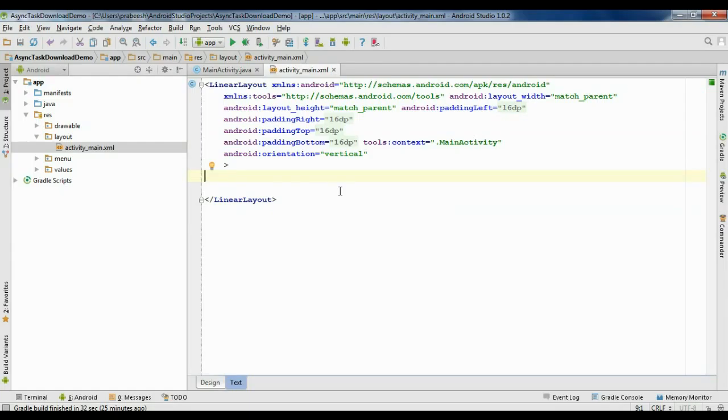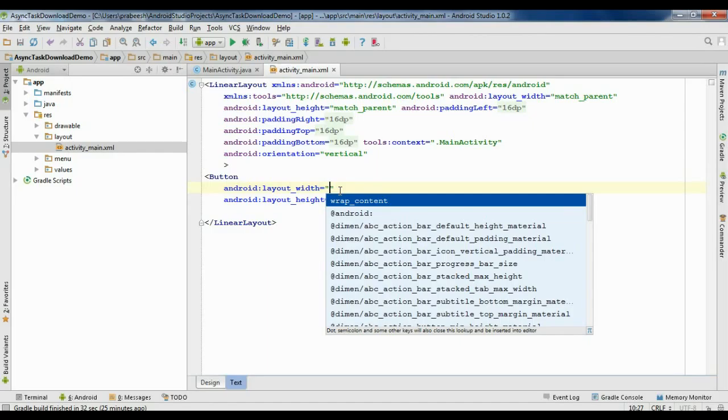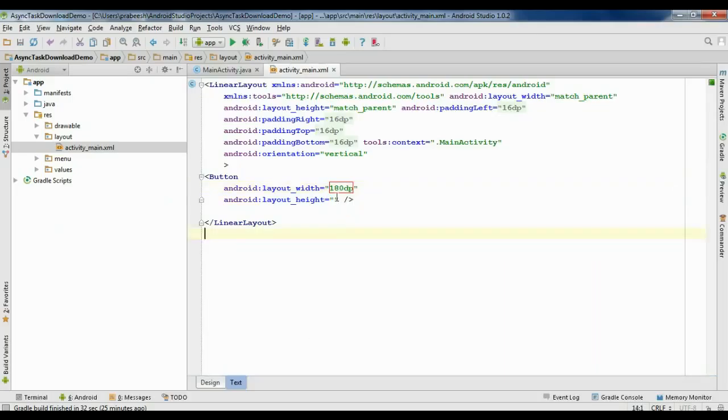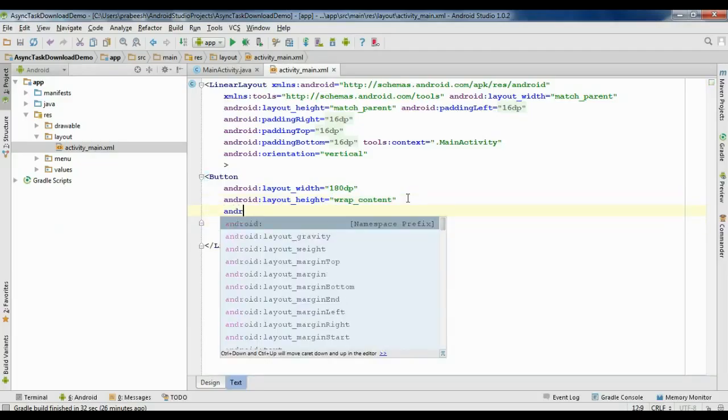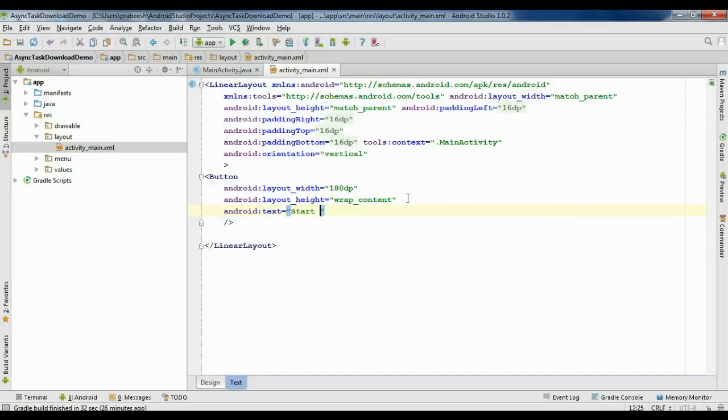Now I need a button to start the download. So add a new button. Specify the width as 190 dp and specify the height as wrap_content, and with some text. And do it: text, Start Download.